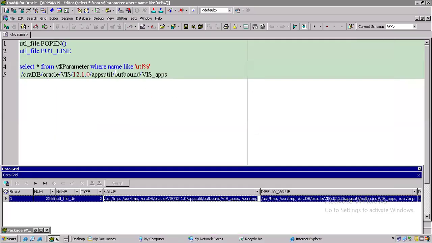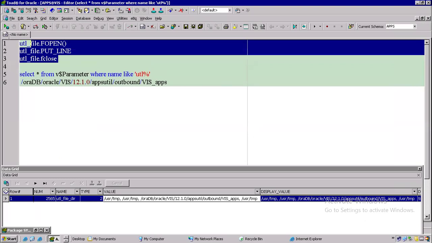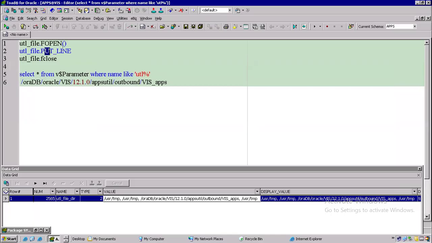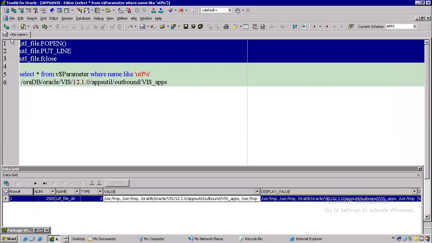Next, after writing the data, we have to close the file. Then only we'll be able to open the file. Otherwise, it will not be in open mode or readable mode. It is F close. So these three only we will use. One is opening a file, the other is after opening, we have to write the data, and next is closing the file. So are you clear with this?